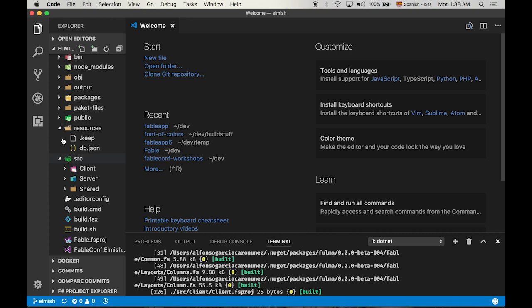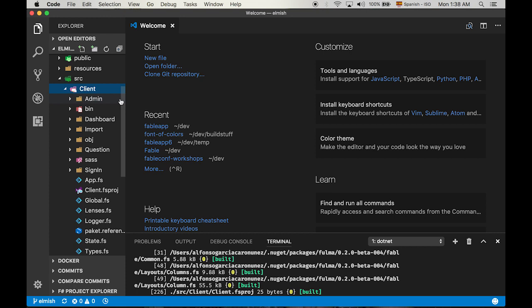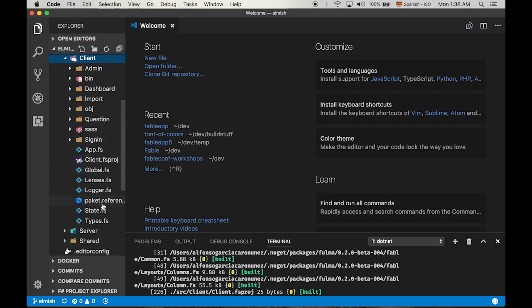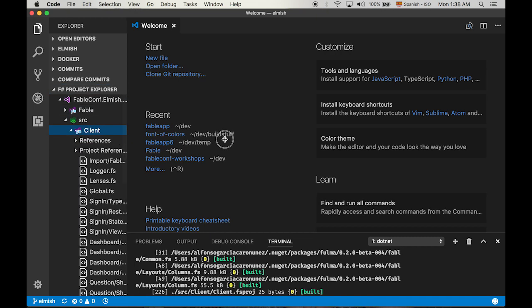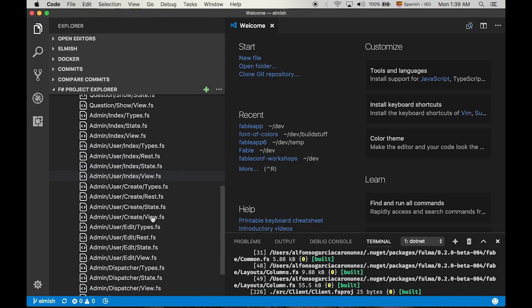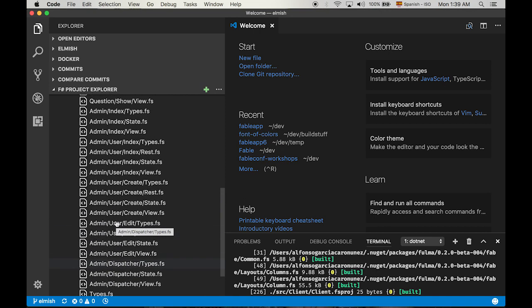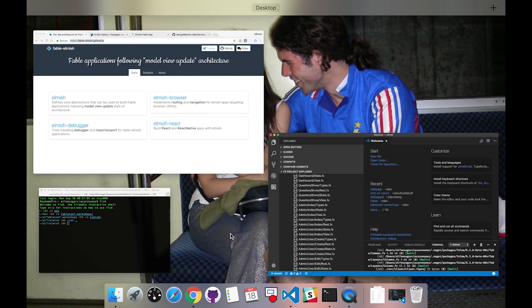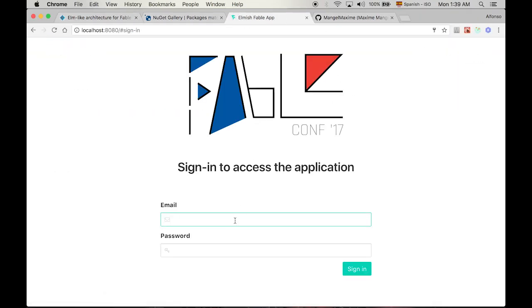Let's have a look a bit at the code. We were talking about the Elmish architecture. So we'll see about the server later, but let's have a look at the client. So actually, this is the view that is going to show me the files in order, because in F#, if you know F#, the order of the files is important. So you'll see here a pattern that is repeated all the time: every folder corresponds to a web page.